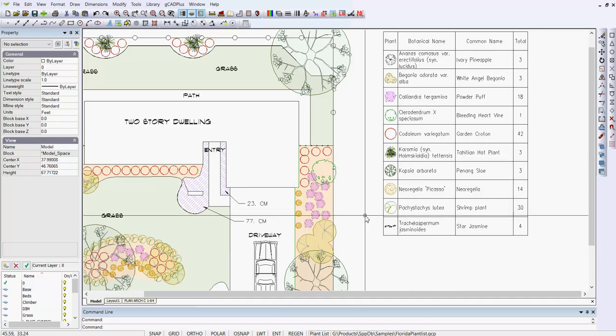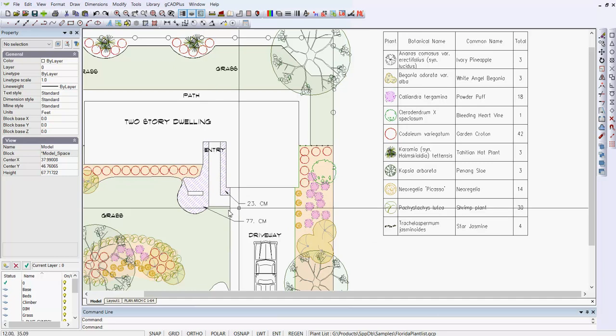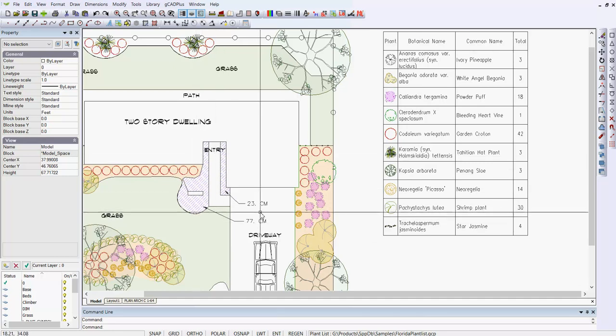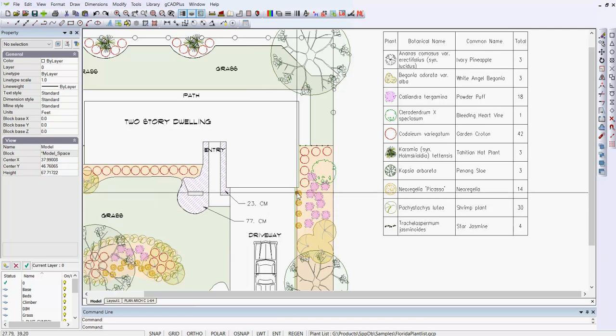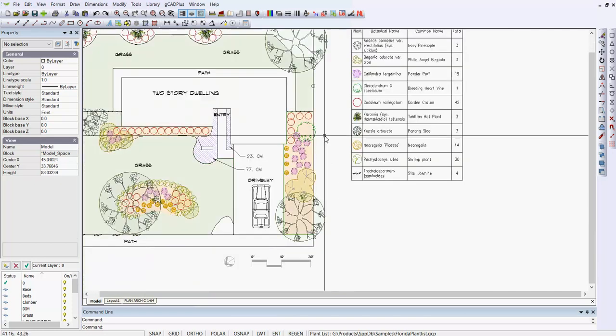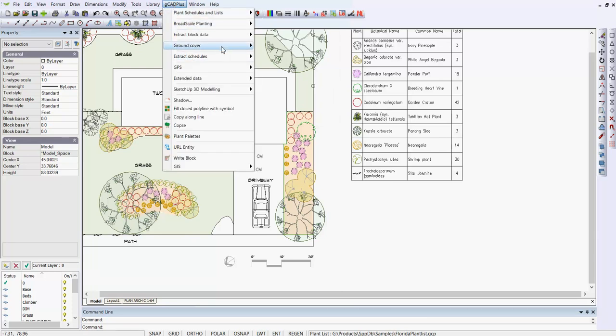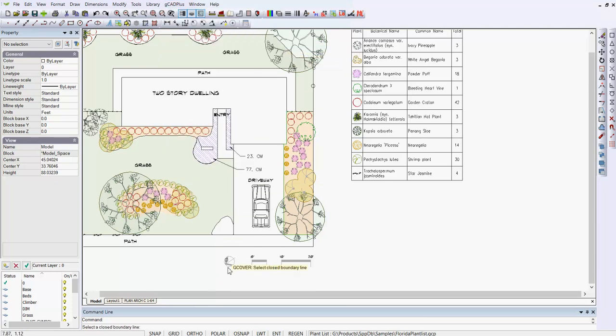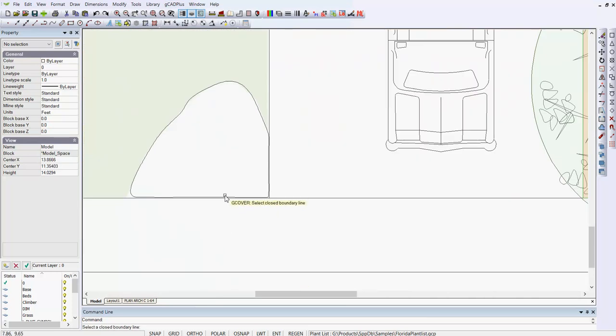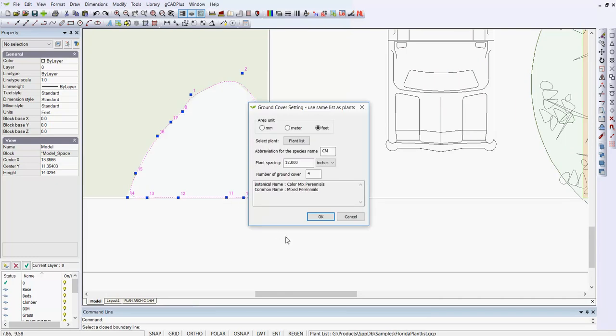and just update it. But the designer has also marked some areas for mass planting of perennials, and a couple of cryptic labels are there. I hope you'll be able to see how they're generated. If we go to gCADPlus and pick the ground cover tool, we're going to make a new ground cover. So we'll pick it and we're asked to select a boundary line, and let's imagine that this closed boundary line represents an area where we're going to do some mixed perennial planting.